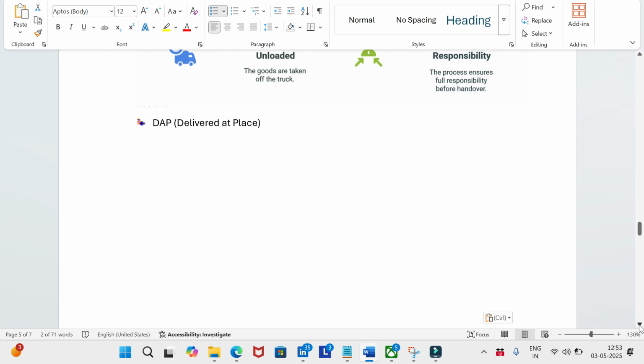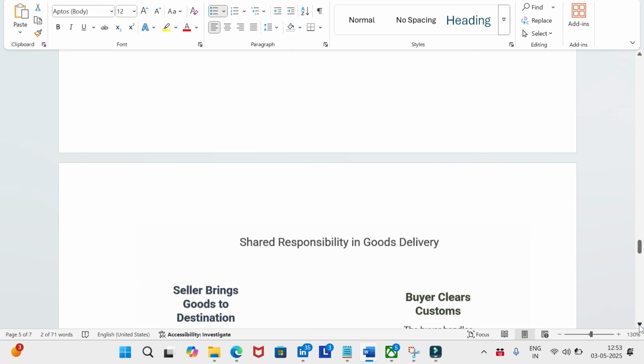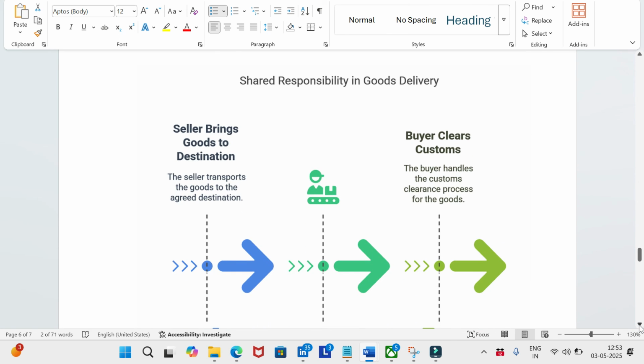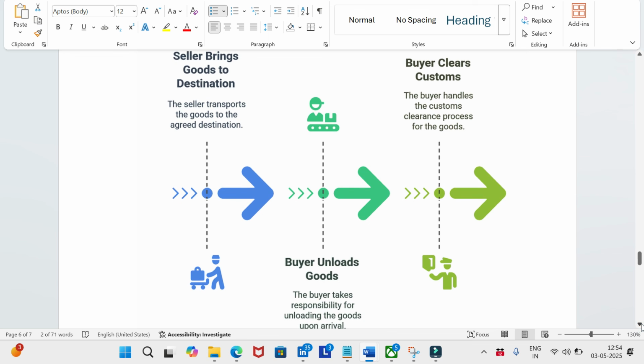The next one is DAP, delivered at place. This is similar to DPU. So in case of DAP, the seller delivers the goods to the customer location, that's it. The unloading will be taken care of by the buyer only, and he'll unload it. Then the buyer will clear the customs duty if anything is applicable. You can understand this by just looking at this picture. See, the seller brings the goods to the destination. The seller transports the goods to the agreed destination. The buyer unloads the goods. The buyer takes the responsibility for unloading the goods upon arrival. Then the buyer clears the customs.